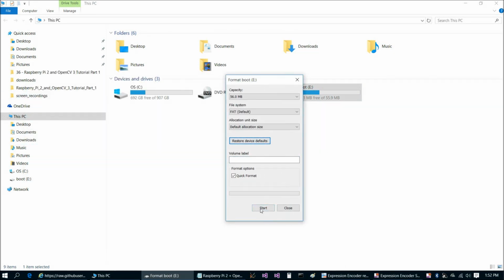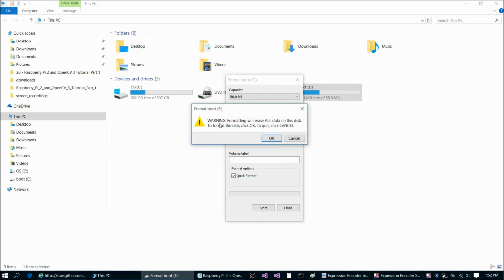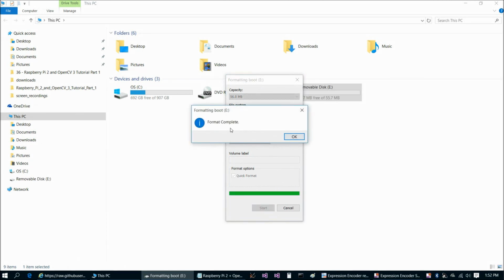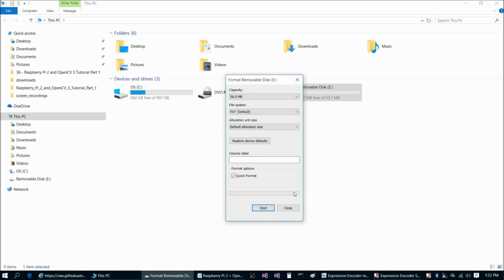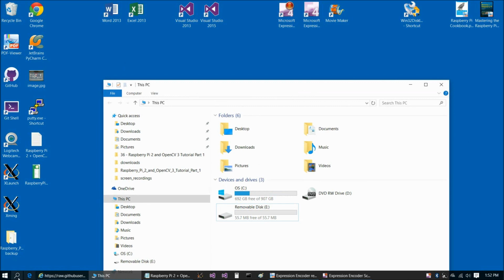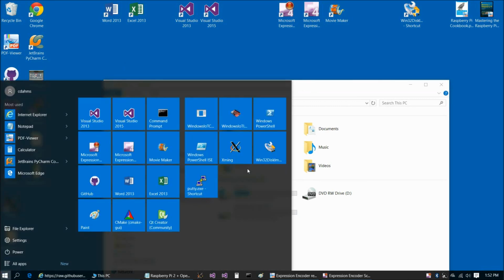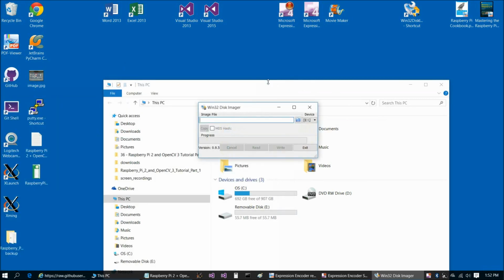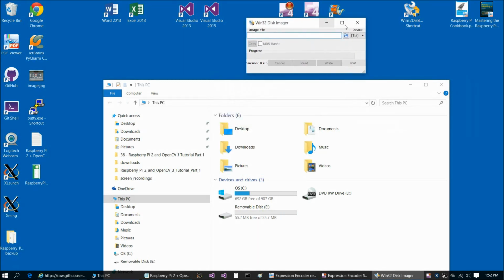I always like to choose restore device defaults, and then you can go ahead and choose start. Warning, this will erase all data. Yes, of course we know that. Format is complete. And then we can close this format window. And then we're going to fire up Win32 Disk Imager, and it asks for administrative access. Yes, of course we want to grant it that.